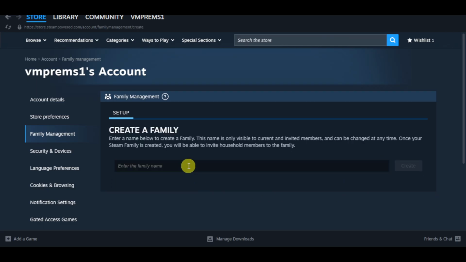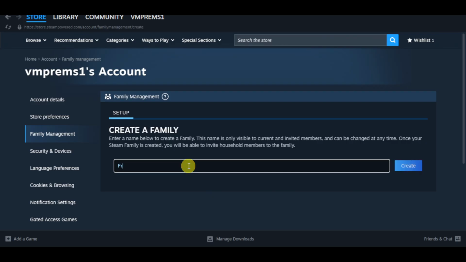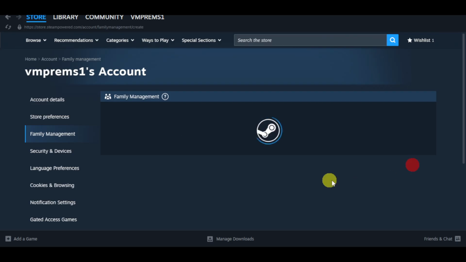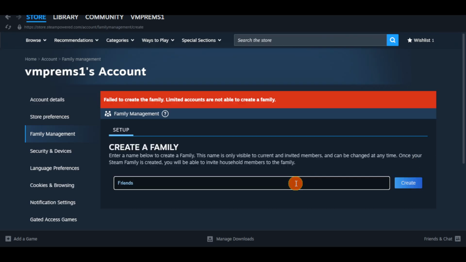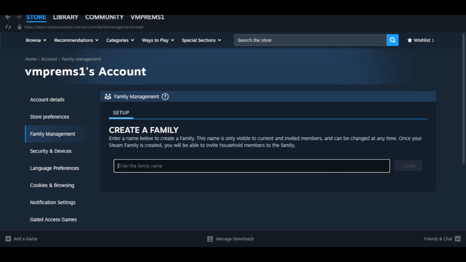So enter right here the family name. So for example, let's name this right here. Click on create. And then in here, you can actually just name it however you want. Once you have your actual family, you can just proceed to add or remove games from there if you want.